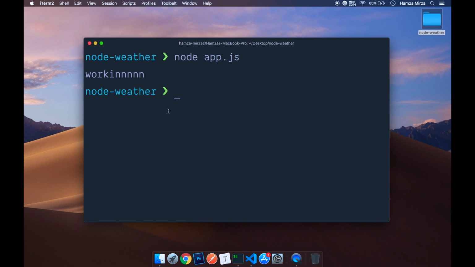Okay, so this isn't very useful to us because we don't want to print this working statement in our terminal. We want the weather, okay? But for the weather, we first want to obtain the URL that we're going to make the request to. So how do we do that?